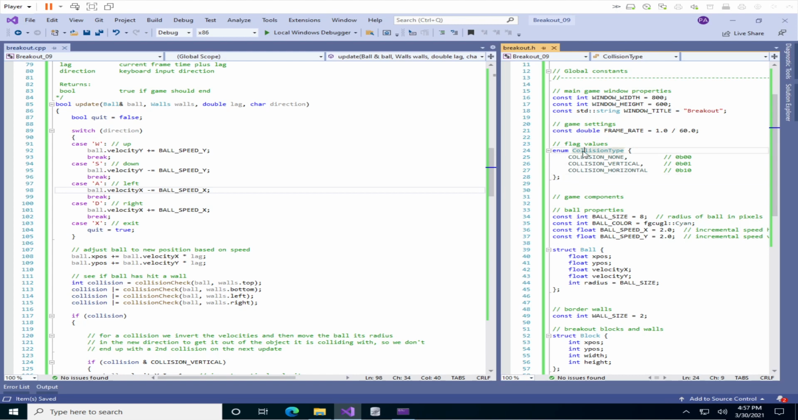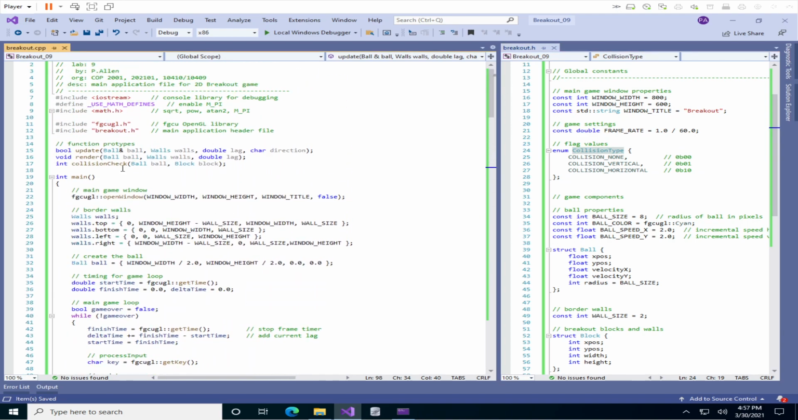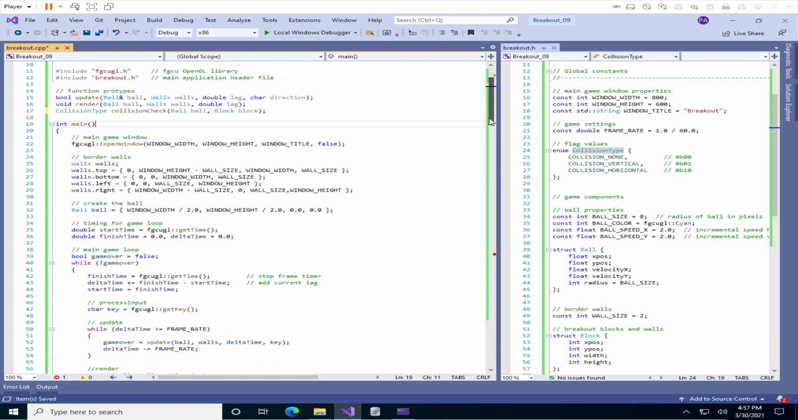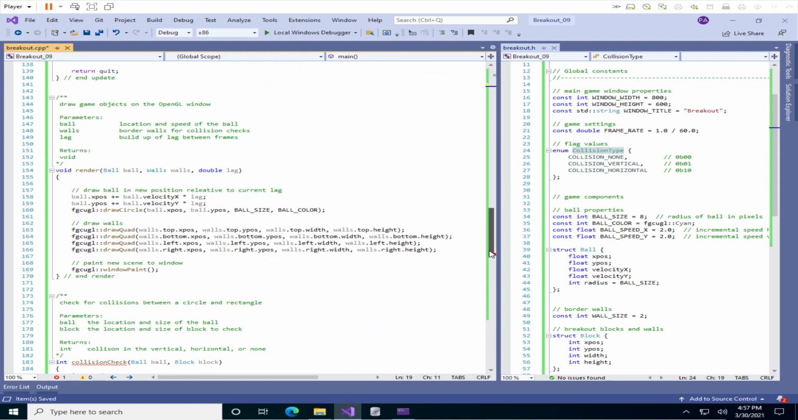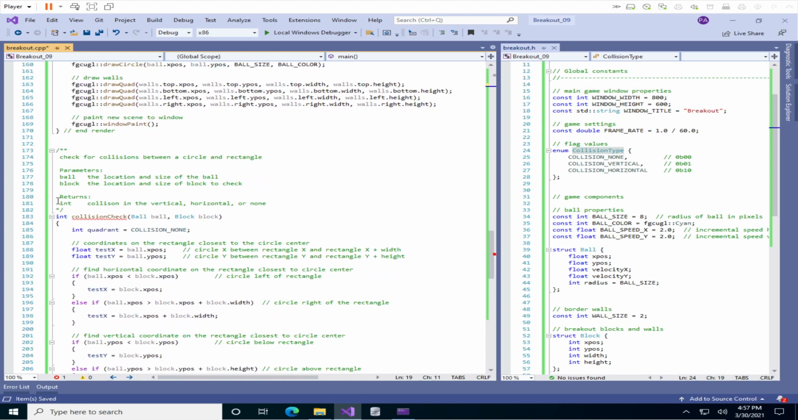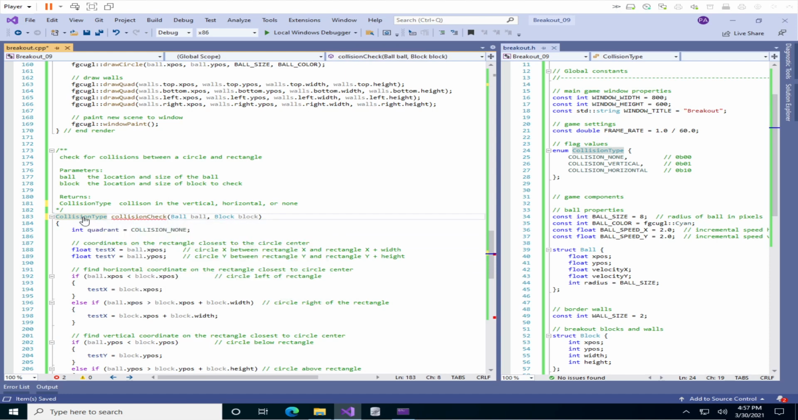All right, now not much needs to change here. I'm going to copy this new type, and we're going to say that our collision check function is now going to return a collision type instead of an integer. And we're going to come down to our collision check function, and we're going to say this is going to return a collision type, which is the same description, and we're going to replace this here to say this is going to return a collision type.